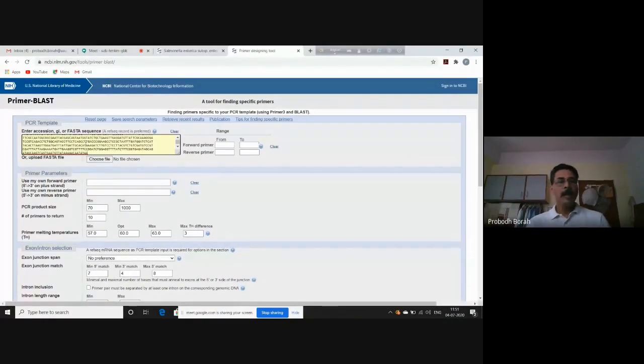But when you are having the complete gene sequence, you can paste it here. Or if you have already downloaded the sequence to your computer, you are trying to design primers against a sequence which is already in your computer, then you can choose the file and browse it and bring the file here. So any approach can be taken so that you can upload the target sequence against which you want to design primers. So this is a space where you have to upload the sequence. Now we have uploaded the sequence. We'll not touch it, we'll keep it like that.